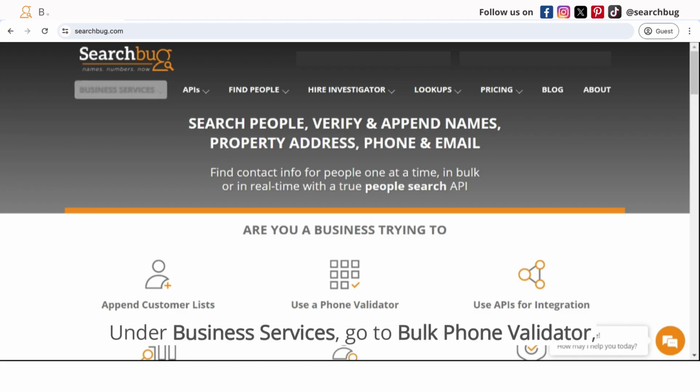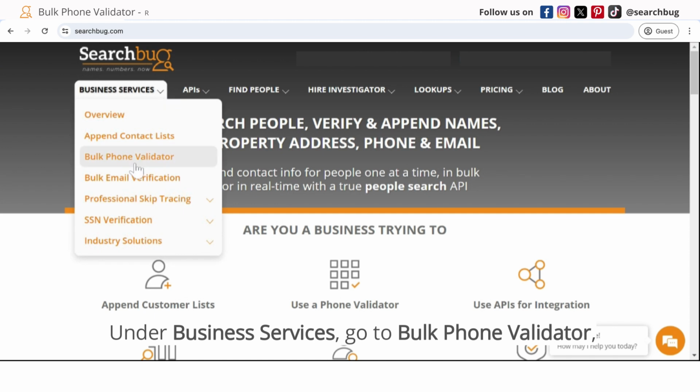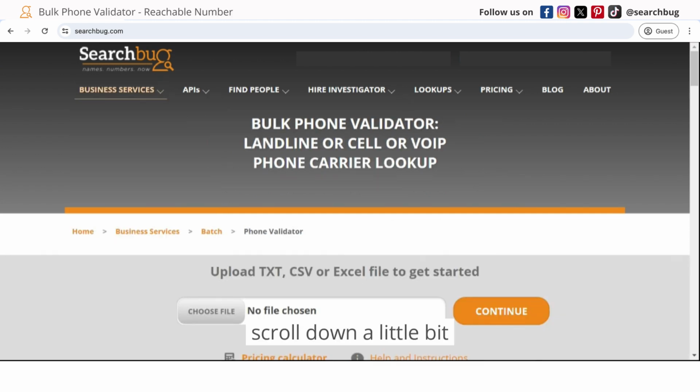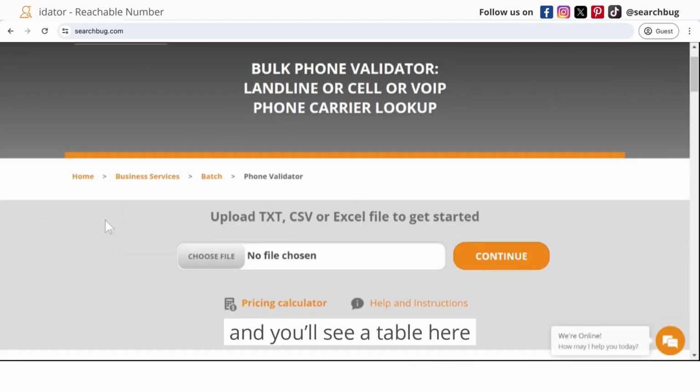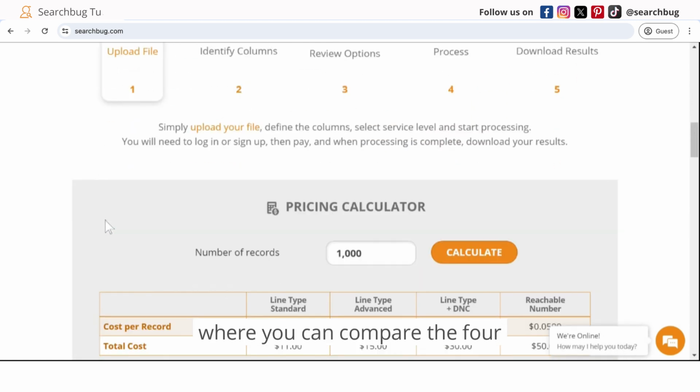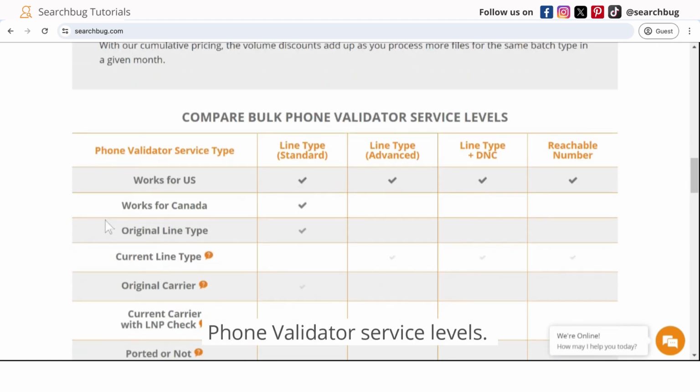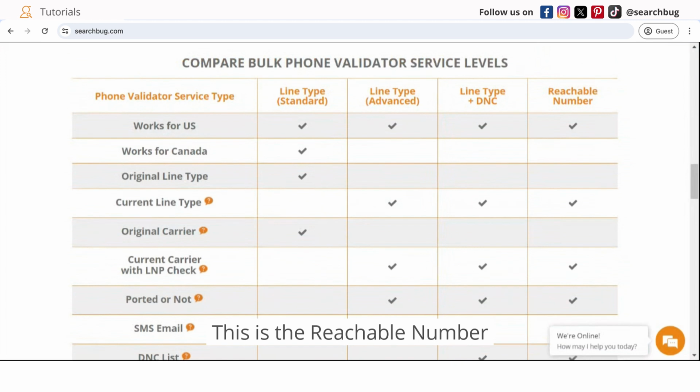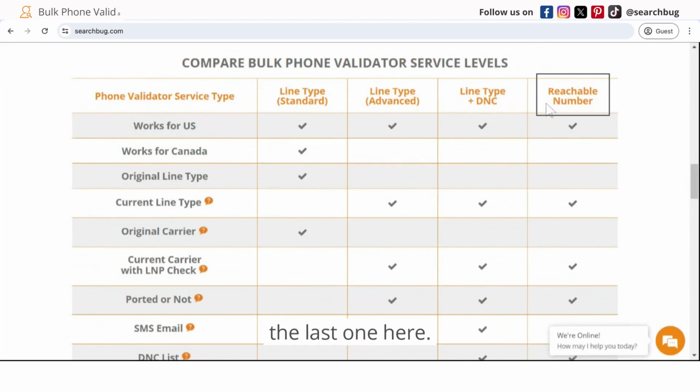Under Business Services, go to Bulk Phone Validator, and then you can scroll down a little bit, and you'll see a table here where you can compare the four phone validator service levels. So this is the reachable number, the last column here.